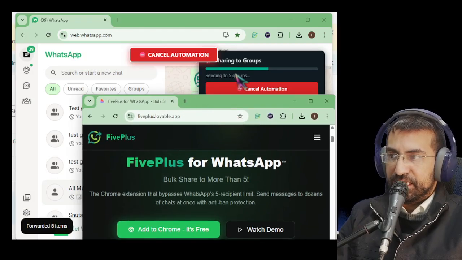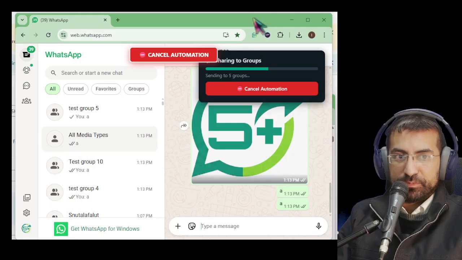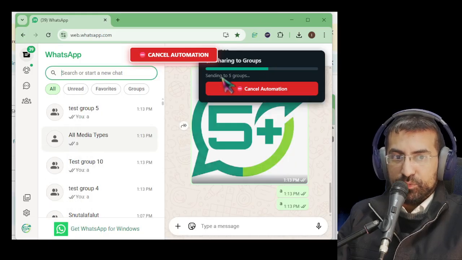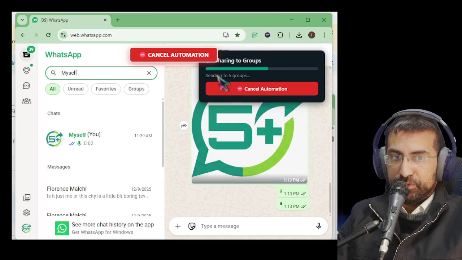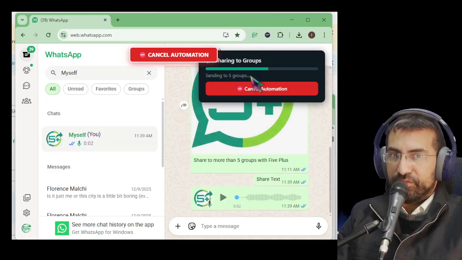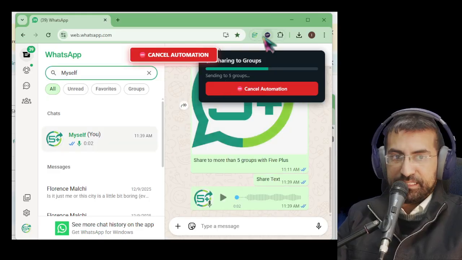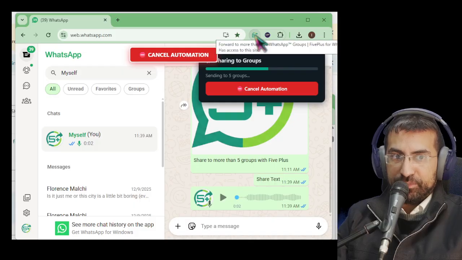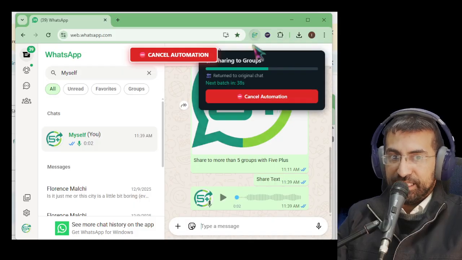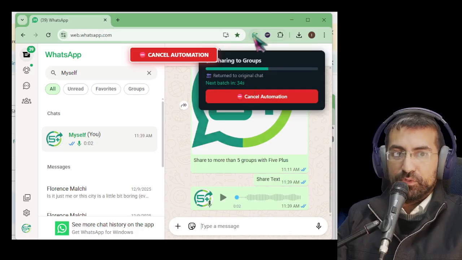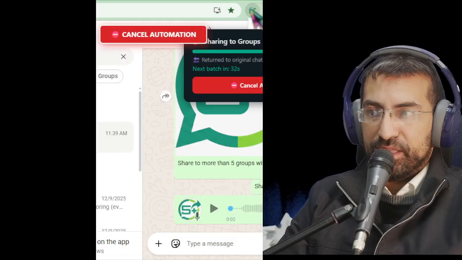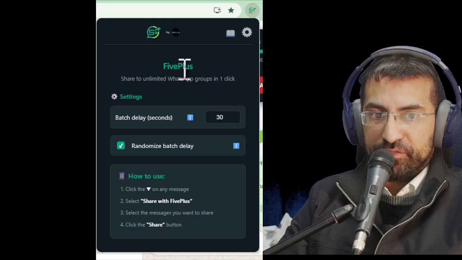As you can see, it's sharing to the first 5 groups. Actually, let me show you that happening. And once it's shared to 5 groups, it will actually start a countdown over here, depending on the extension's randomization delays. And these, see, it's 38 seconds. That's going to be the delay between each post, and that was done through the options over here.